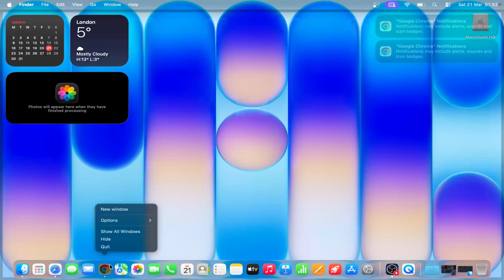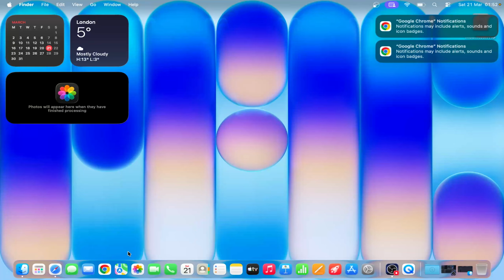And now I have it on my dock, so I can quit the application and it will always stay there. And of course, if I want to, I can just drag and drop it. I can move it around or do whatever I want.